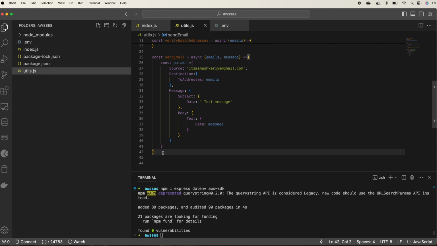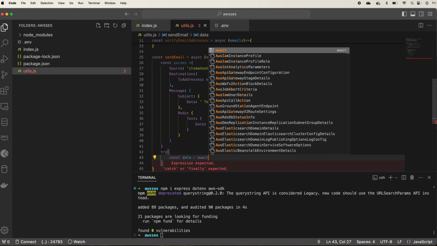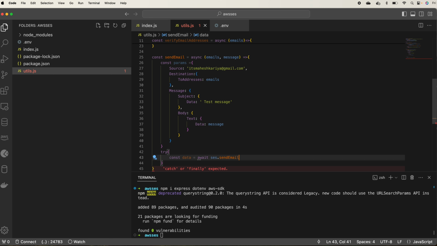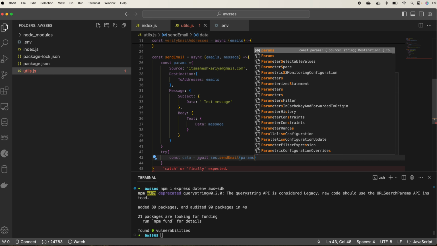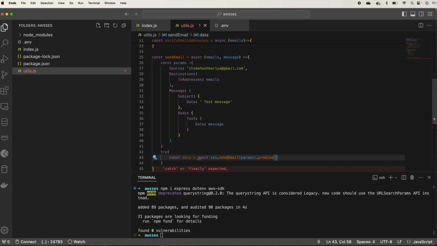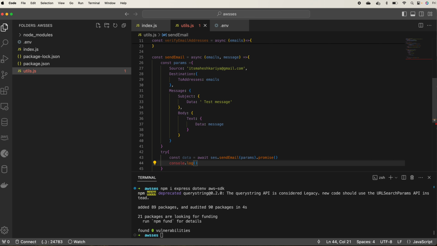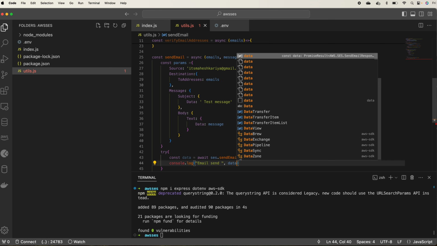Once you finish with this, you can use the try catch in order to send this thing. So after params I'll use try, and inside try catch I'll wrap const data equals to await SES dot send email. Okay, where params I'm gonna use with promise in return. So that's how you're gonna get your data, and you're gonna console log it, console log that email sent with the data in it.